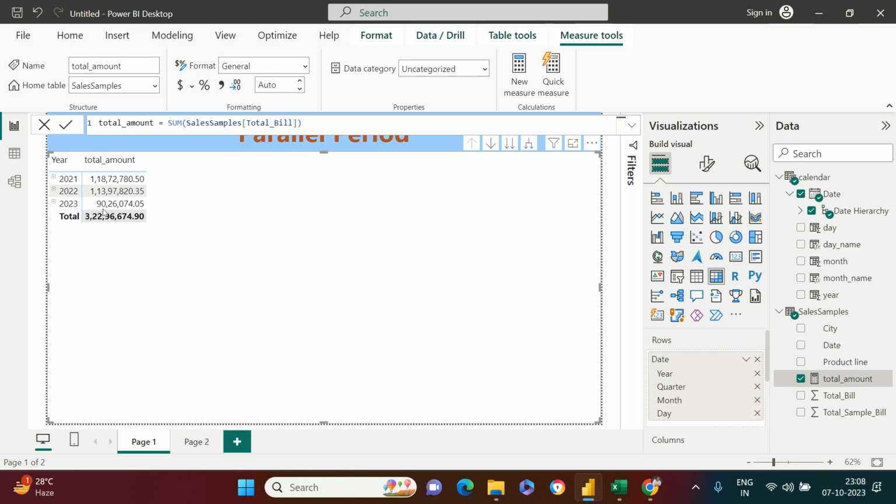Now consider if I have this much total amount in 2023 and I want to compare it with 2022. Here you have just 3 rows. If you have, let's say, 20-30 years of data, it will be difficult to scroll up and down and check it out. Or maybe if I want to compare it with 2 years back side by side, how would you do that?